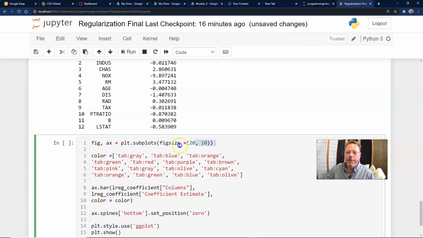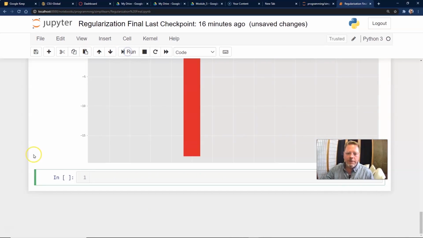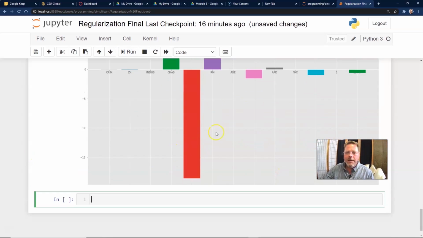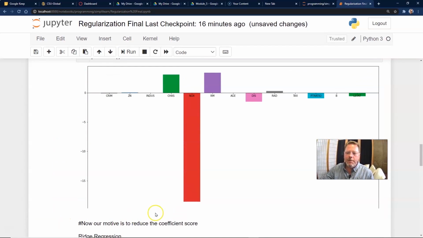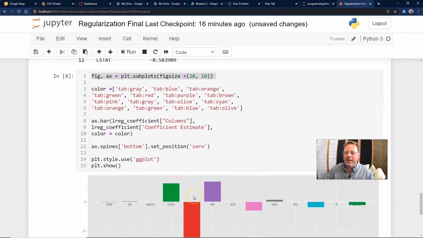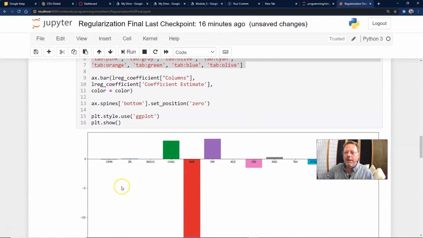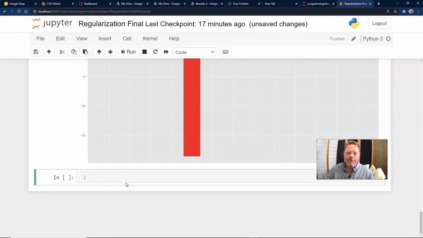Here we go, and we've set up our plots, subplots, and again the team put together some nice colors so it makes it look good. And we're doing a bar plot based on the columns and our ridge coefficients, color equals color, x spine bottom, and so forth. So it just puts together a nice little graph. And you're starting to see, when you compare this with the graph up here, this one is at -18 and this is at -9. So this graph is half the size of the graph above. The same thing with these values here. They might look the same, but they're actually all almost half the value.